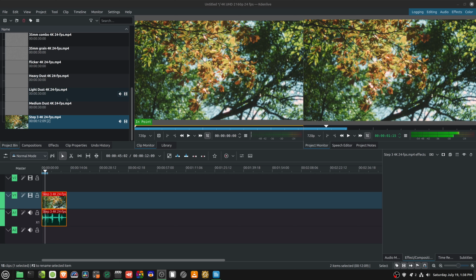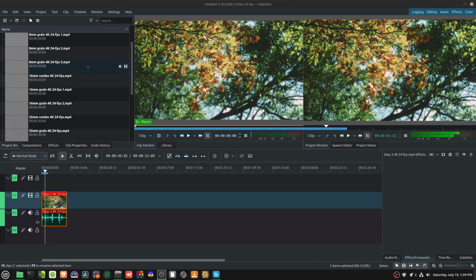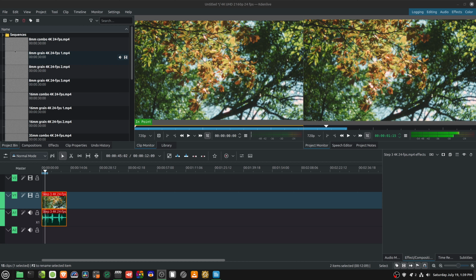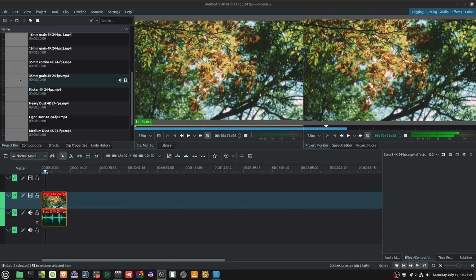So the other thing is the dust. I have light, heavy, and medium dust, and that's not only going to depend on your film size, but just your personal preference. I only have one flicker, and it's kind of subtle, and that's all I wanted. If you wanted a heavier flicker, you can do it with the effect here pretty easily. What I've also done here is made what I call a combo, and I've combined dirt, flicker, and grain. So we're going to use a combo, but I'm also going to show you how to overlay multiple to get the exact effect you want.